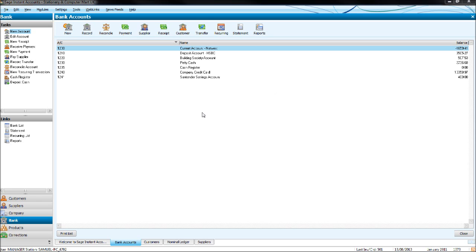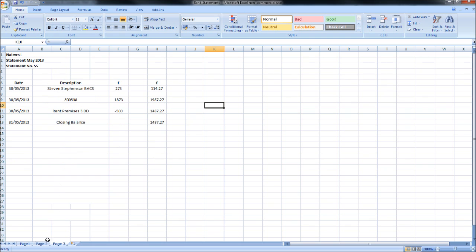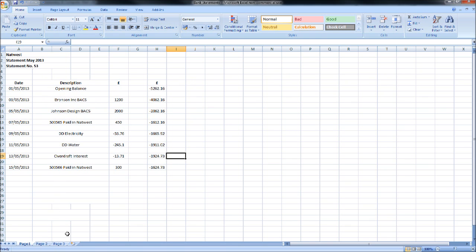So you'll need your Sage software, obviously, and you'll also need your bank statements. Now, for the purposes of these videos, I've created my own bank statements in Excel, which look like this. I have the bank statement number, dates of transactions, descriptions of transactions, and then the monetary value of those transactions. And I also have a bank balance running down here. Here's statement number 54 and statement number 55, so 3 pages worth of statements.